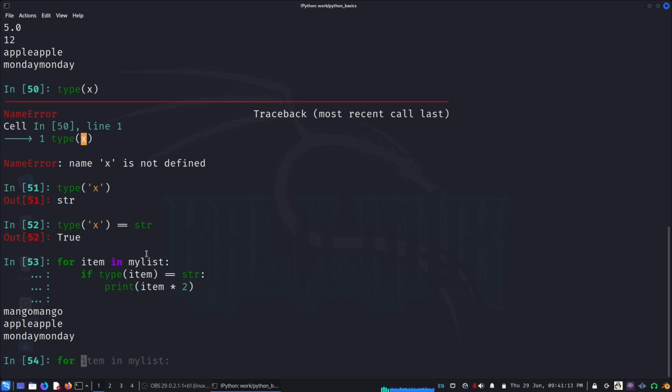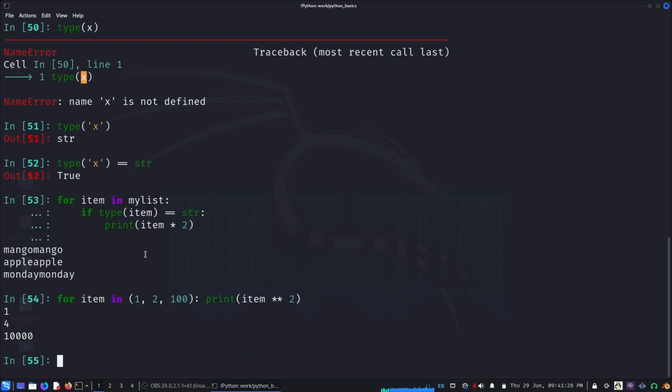I can do, say, for item in a tuple, right? I can say 1, 2, 3, 100 or something. I can say print item star 2, so 3 items. First it prints 1, then the square of 2, and the square of 100. So now instead of a list, I used a tuple. Both are collections.